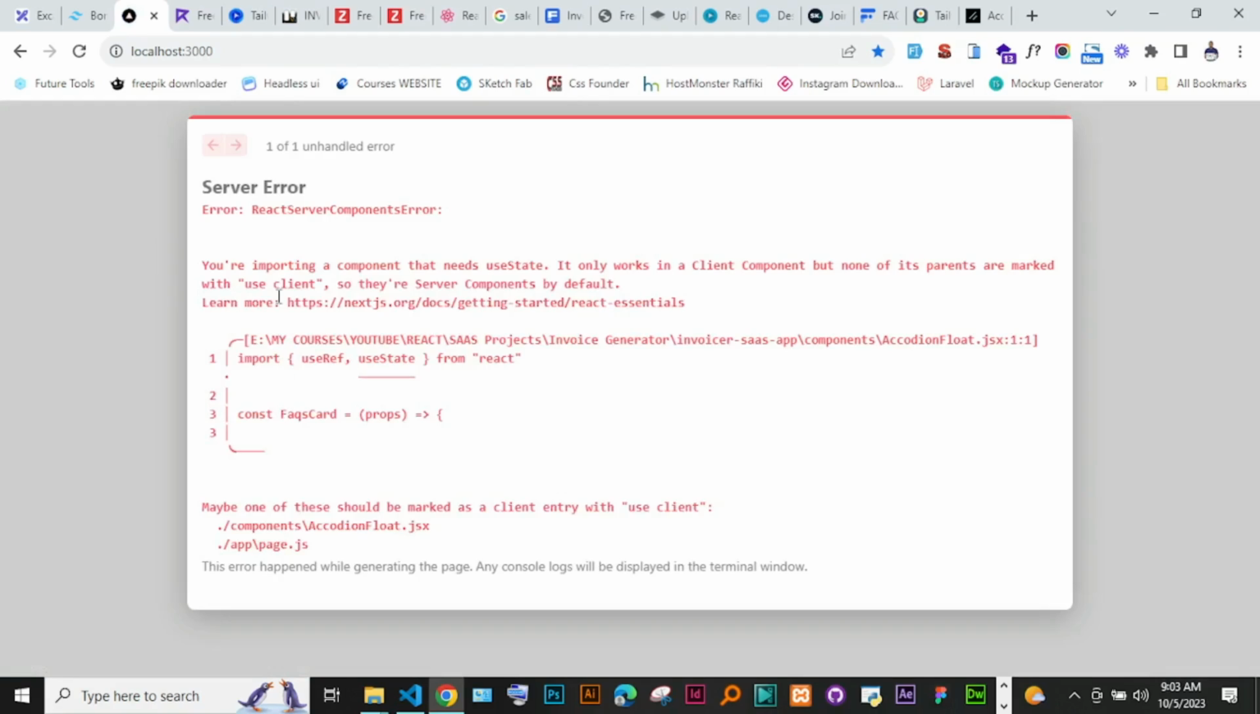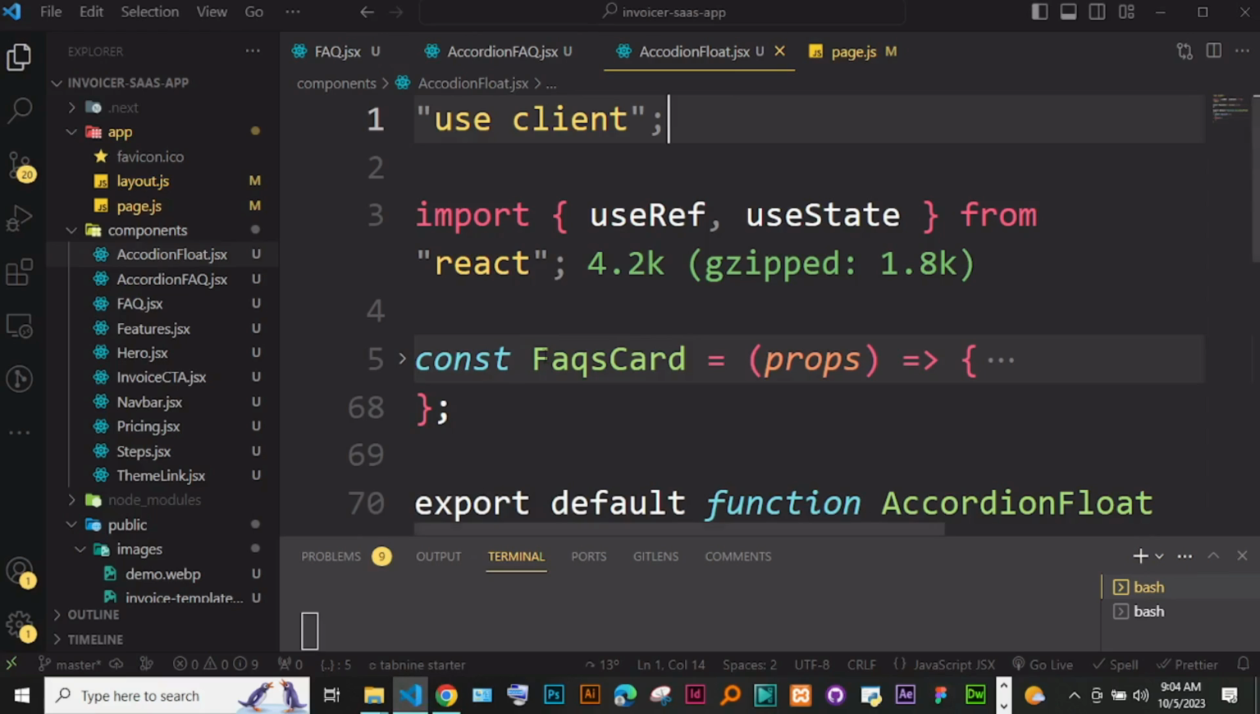Okay, they're saying you are importing a component that needs useState. It works in a client component, but in the app directory, files not marked with use client are server components by default. You're importing a component that needs useState, but we already have the use client here. I don't know what that one means.